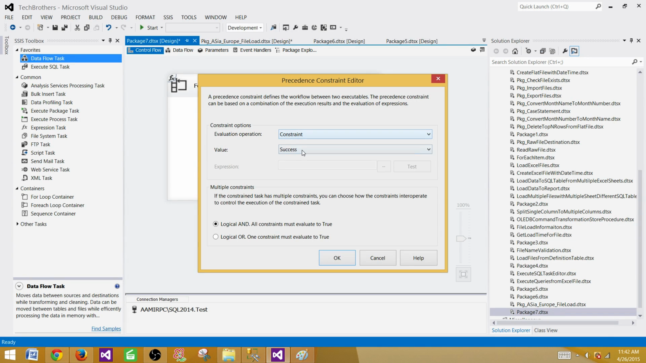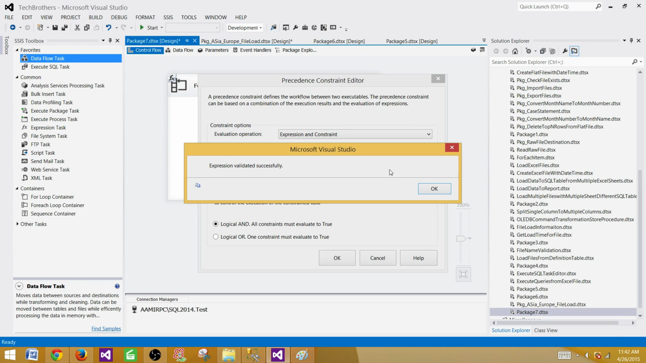So if it is returning us, we want this one to be successful. Also we want to check the expression. We will say load status FLG is equal to 0. We are checking if it is returning a 0, then we want to go to the data flow task and load the file. That means this file was never loaded.